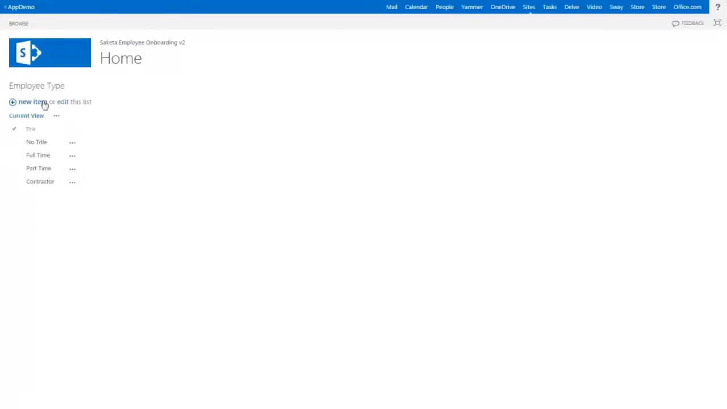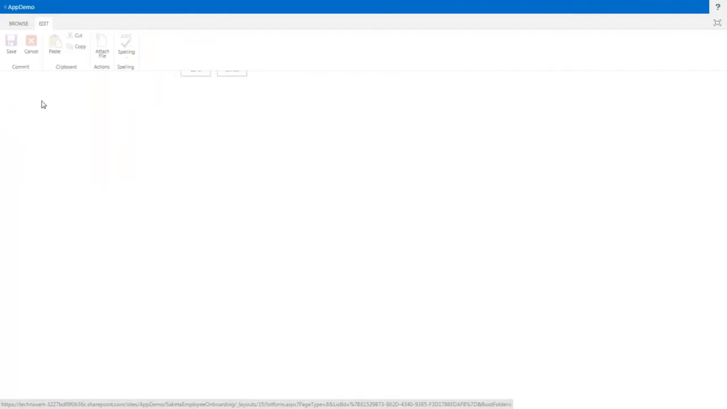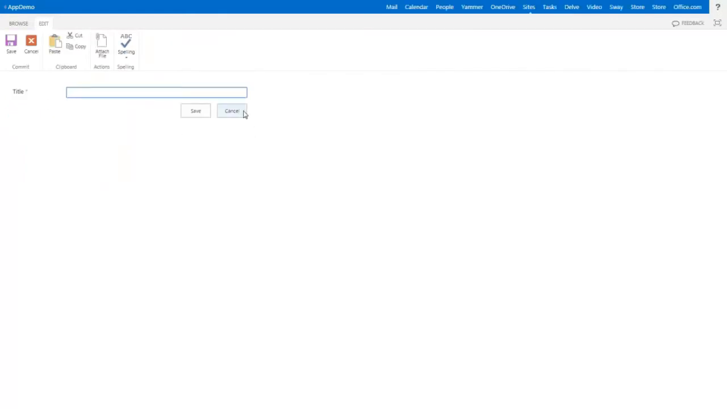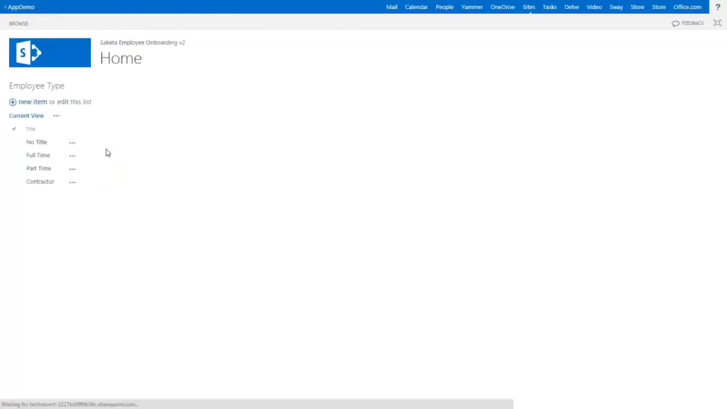Alternatively, if I want to add to the list, I can always add a new item by clicking on add new item. And likewise, when I hit delete item, the item gets deleted from the list.